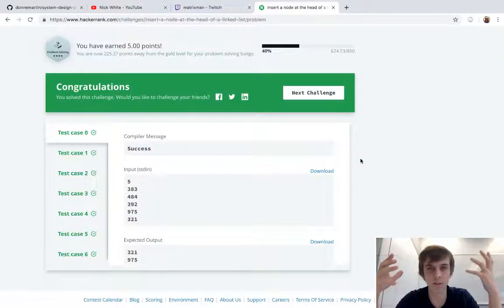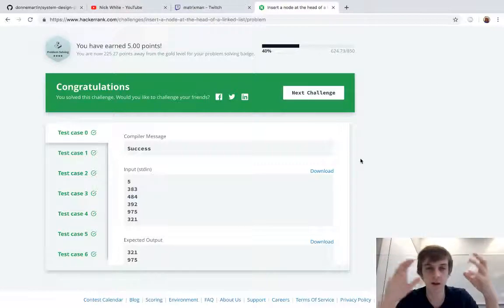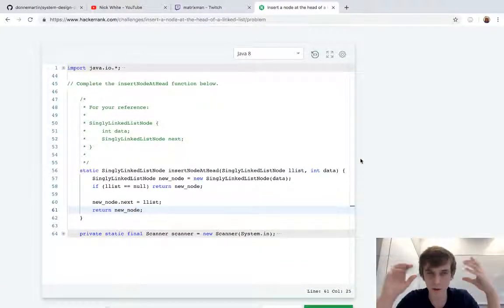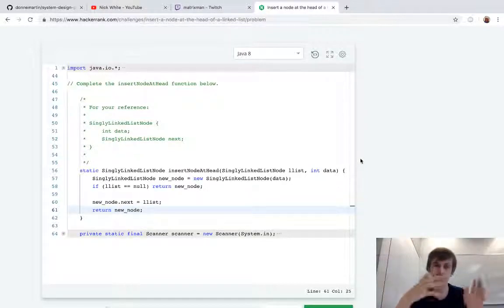Check out my other video. I think in the printing the linked list one, I explain linked lists a little bit better. It's a linear data structure that holds nodes with values. There could be singly linked lists, doubly linked lists. So just check that out.